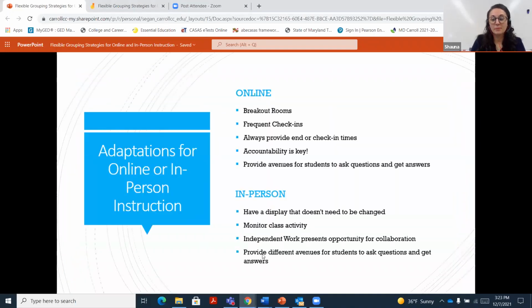Okay. Some adaptations within online or in person. For online, you can use different breakout rooms. I would suggest frequent check-ins with your students. A lot of times I would say, okay, we're going to check in at 8:25. And then at 8:25, I would say, if you're with me, please type, I'm here in the chat box. So I could keep tabs on where everyone was. Always provide those end or check-in times, just so that you're not going for too long with students kind of being independent and having questions.